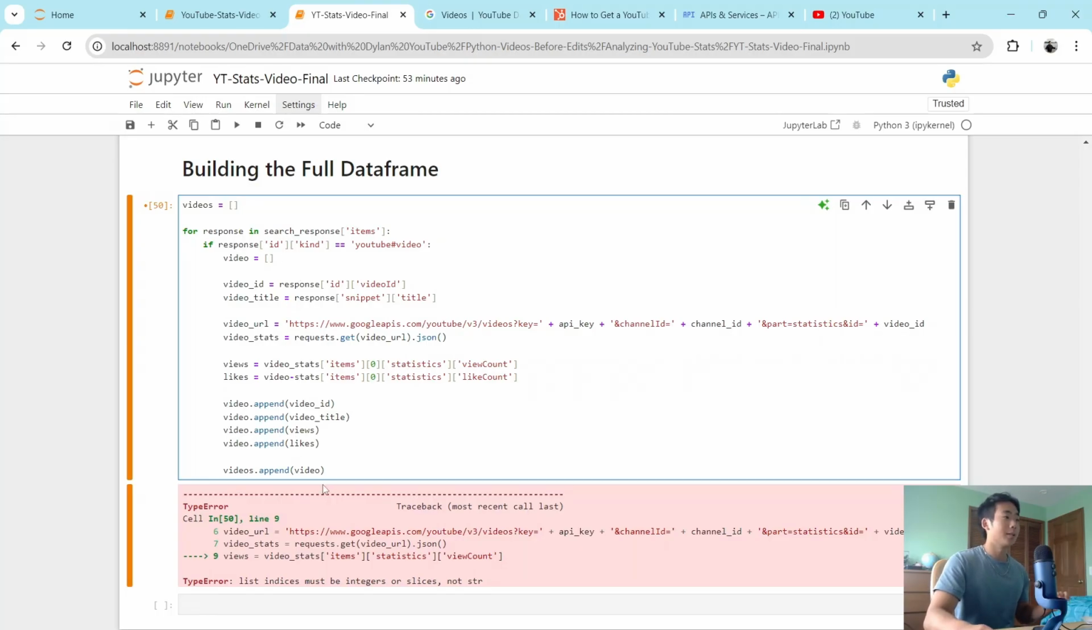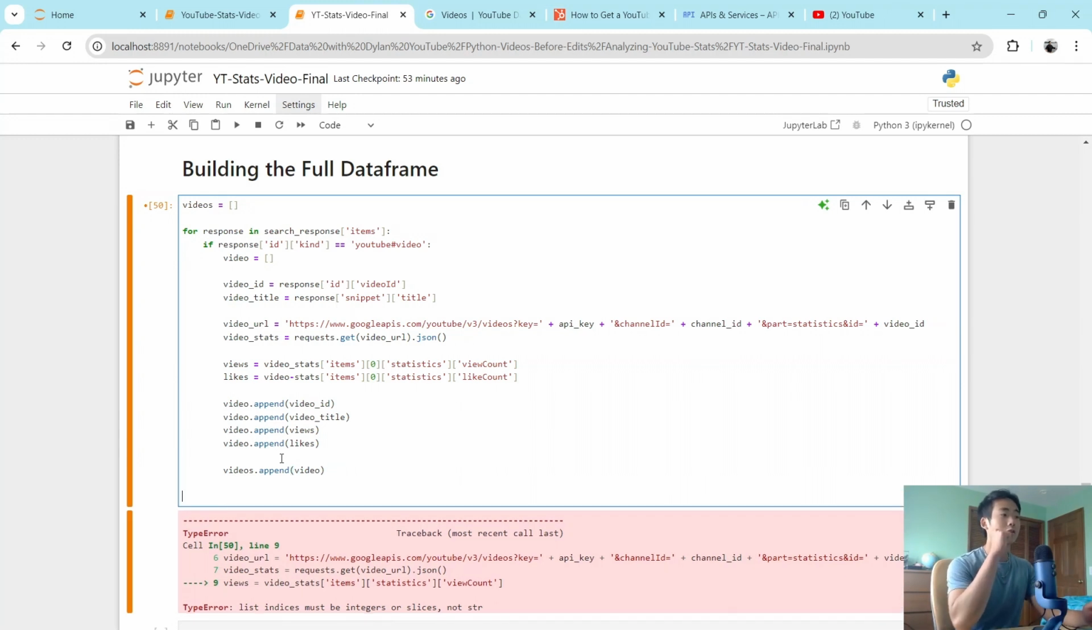So after you do that, after you append each individual video to the outer list, then that's ready to be added to the data frame. So I'm going to say df equals pd.DataFrame, and then I'm going to pass in the videos, and I'm going to say the columns is equal to, I have to make sure that the order is right. The first column is the ID, because that's what we appended first. Second column is called the video title. Third column is called the views, and then finally it's the likes.